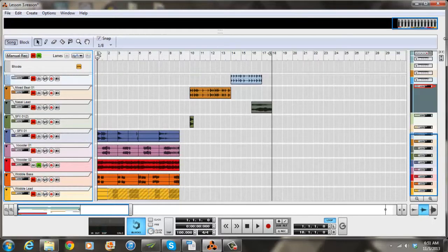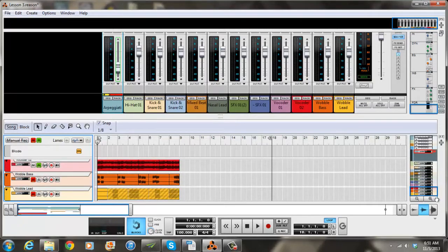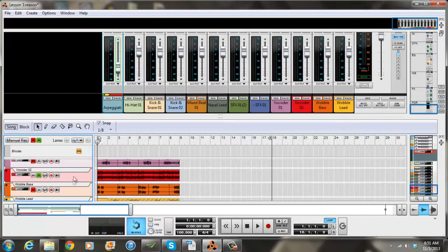You can automate in real time, but I prefer drawing my automation in. I think it's a lot more accurate. To me, it's less time consuming because you don't have to go back and change anything later on. What I'm going to do is show you an automation on the vocoder track.